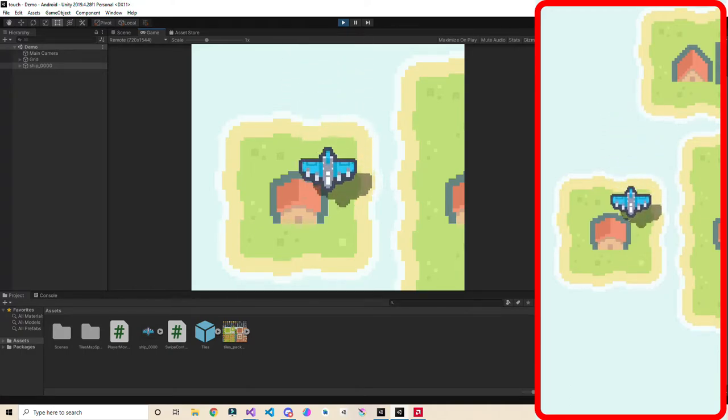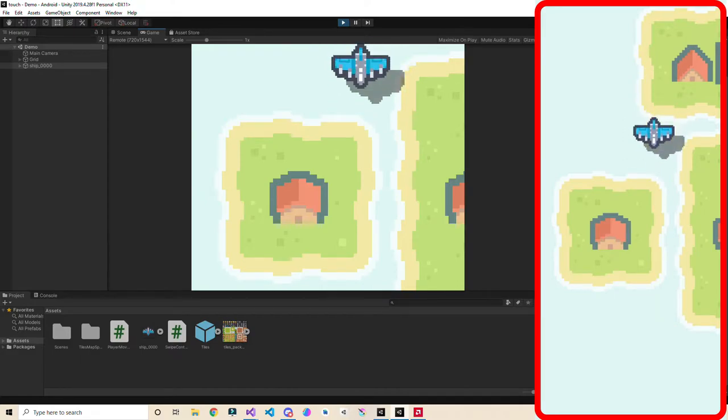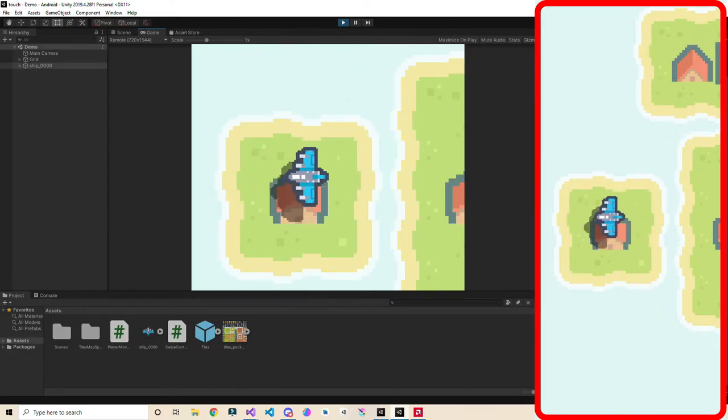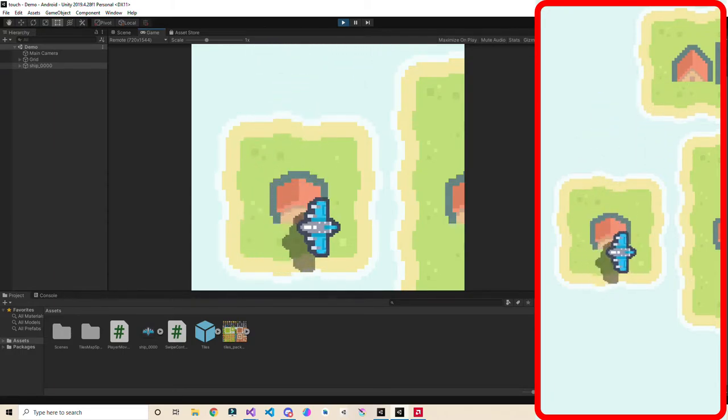Hey guys, welcome to Fallenblood, and in this video we're going to create a swipe control in Unity. It's going to be pretty easy. First we're going to build the base script, and then we're going to use this base script for creating the step movements and rotations according to the directions in which players swipe.